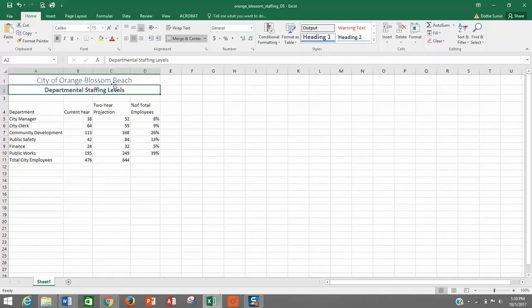Wrap the column headings in C and D. To wrap this, with your cursor in this column C4, you're going to come up here and click wrap text, which I've already done, so that's why it's already wrapped.